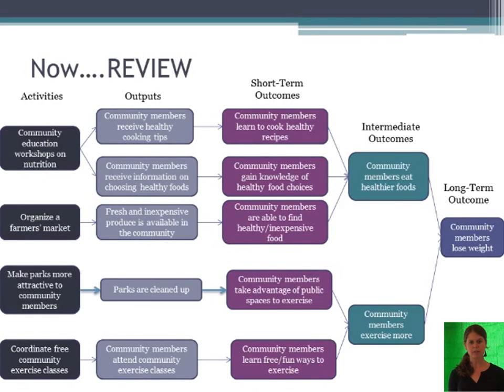Now we can do the same with the bottom half of the logic model. Making parks more attractive to community members means that parks are cleaned up, meaning that community members are able to take advantage of public spaces to exercise. If we go down a level, coordinating community exercise events means that community members attend community exercise classes. Then community members learn fun new ways to exercise. When community members take advantage of public spaces and learn new free ways to exercise, and learn new fun ways to exercise, community members exercise more. And when community members eat healthier foods and exercise more, they lose weight.